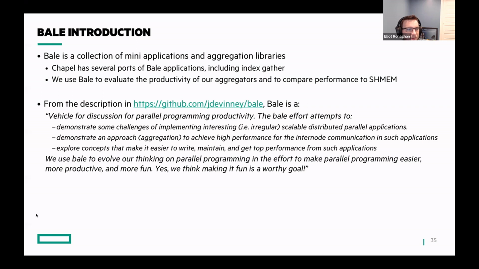And we on the Chapel team use Bale to evaluate the productivity of our aggregators and then compare performance to SHMEM. And there's a snippet from the open source Bale repo that I really like, where they describe Bale as a vehicle for discussion on programmer productivity. They describe the Bale effort as an attempt to demonstrate some challenges of implementing interesting, in their case really irregular and fine-grained, distributed scalable applications, and an attempt to demonstrate an approach, namely aggregation libraries, to achieve high performance on inter-node communication, and to explore concepts that make it easier to write, maintain, and get top performance from such parallel applications.